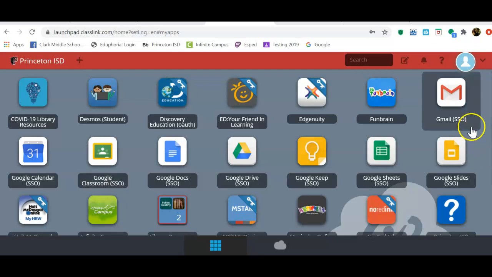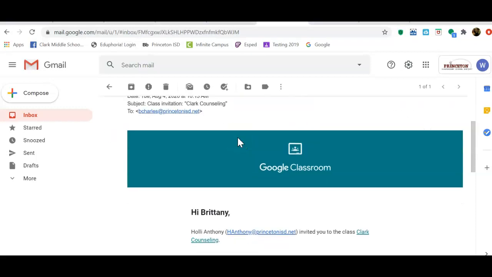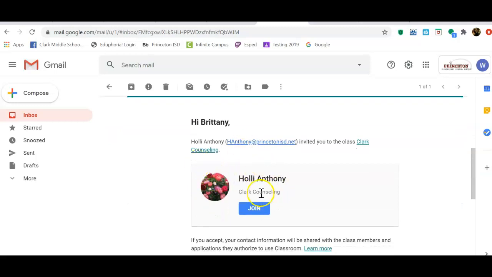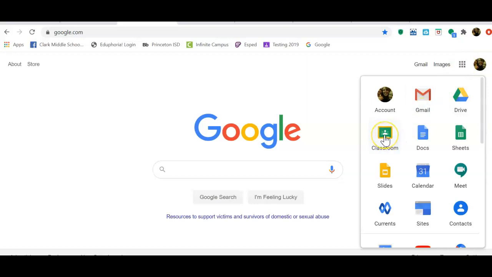Once you have logged in, you will click on your Gmail tab to access your school email. Once you're in your email, look for a class invitation from Google Classroom. Your teachers will be inviting you to your Google Classroom. So click on the link, and then you will see, if you scroll down, which Google Classroom you're being invited to, and then you'll just click Join. You can also access Google Classroom by going to Google, hitting on the little waffle, and selecting Classroom.